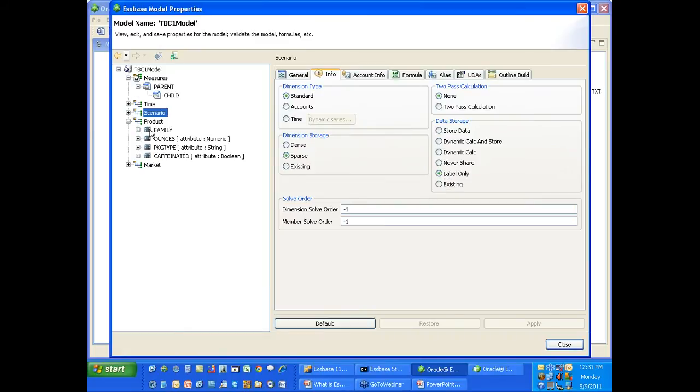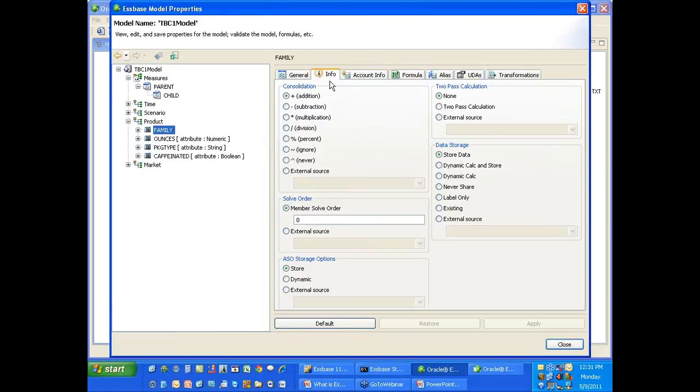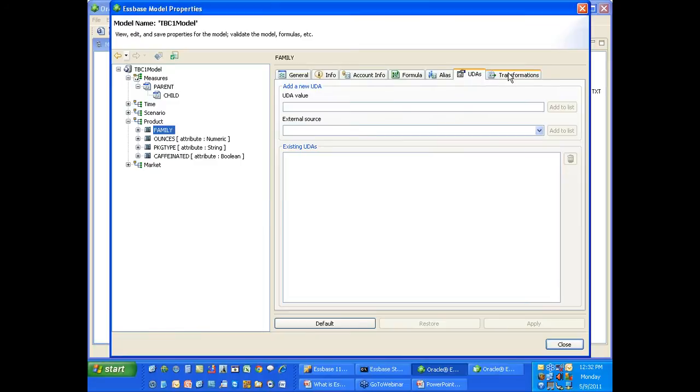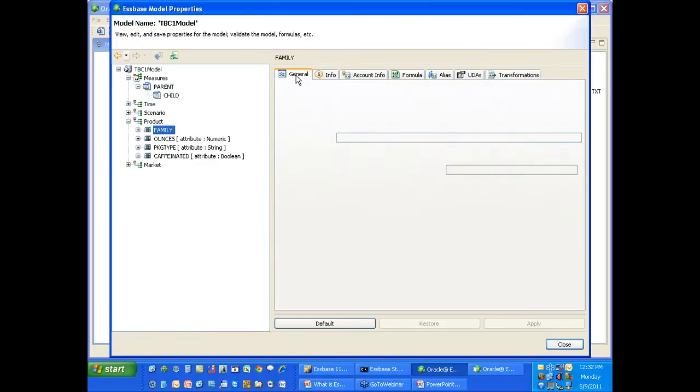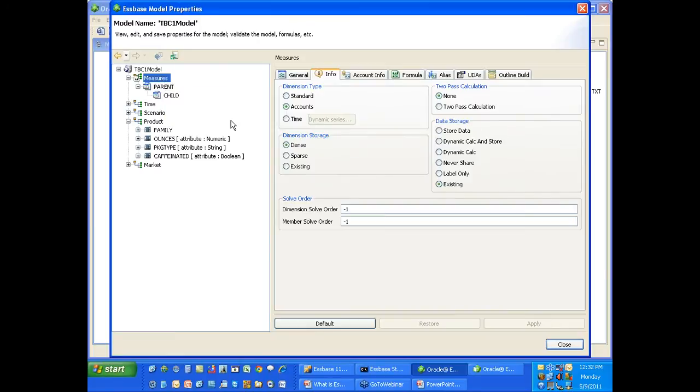And I can look at various and sundry generations and decide, where did the data come from? What's the basic information? All of the members of the product family are going to be consolidated using addition. And they're going to be stored members and not dynamically calculated. And they're not two-pass. But we can go through all of the tabs and change formulas, aliases, UDAs, and do some name transformation in this Essbase model properties area for any of the generations or the dimension itself.